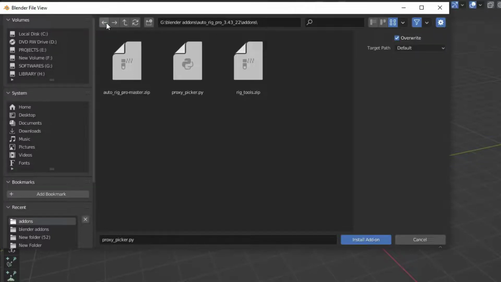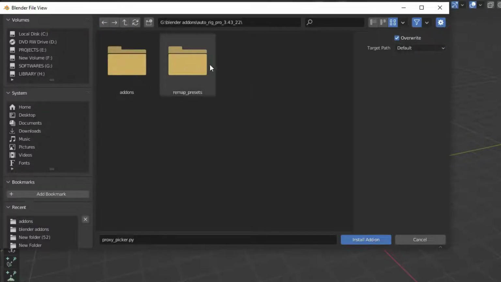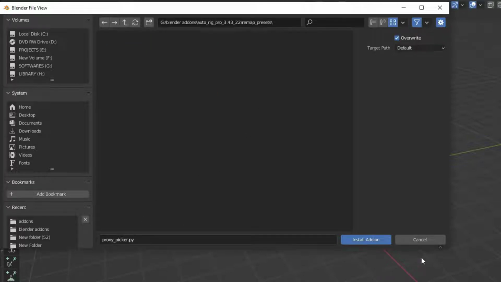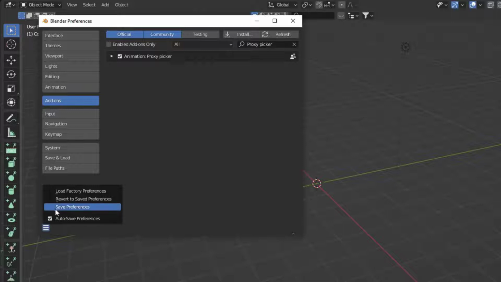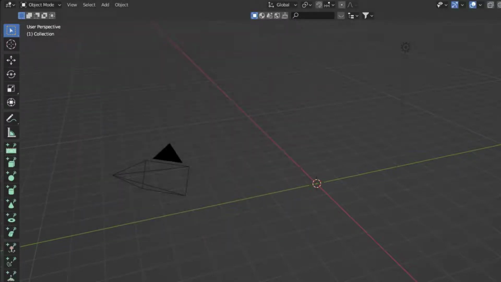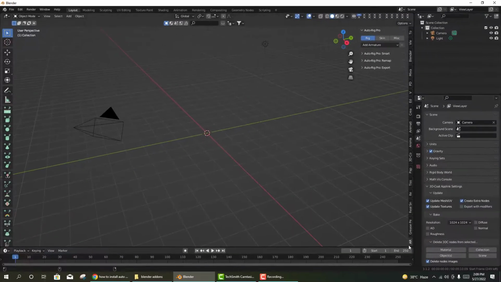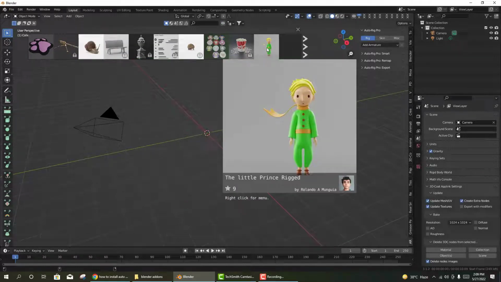Back to that. All is okay. Then go to save preferences and click on close. Now I have the Auto Rig Pro add-on. This is Auto Rig Pro, so you can use it.